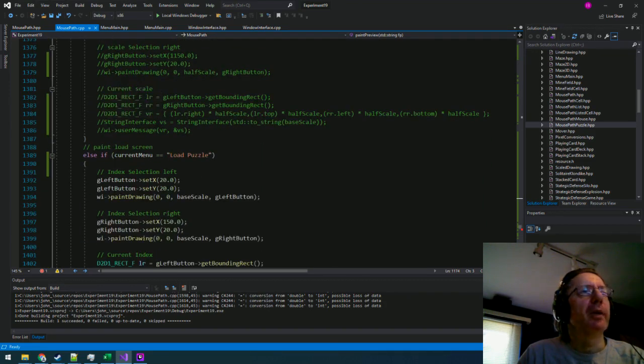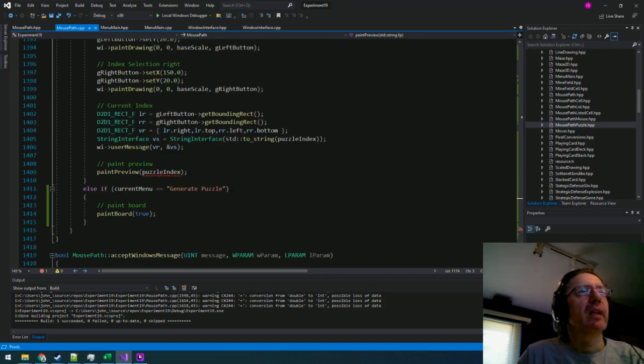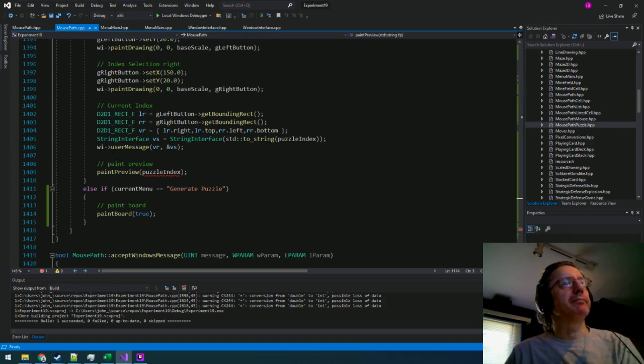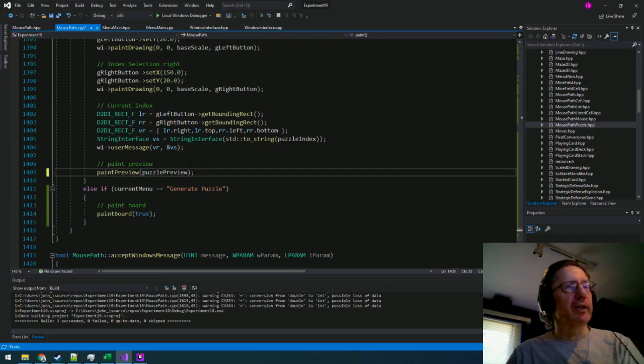Okay, so if I'm on load puzzle, this is where it's going to paint the preview. It's going to paint the buttons. It paints which puzzle index I'm on. This probably all needs to get updated to actual buttons, but right now this works. So it actually wants the puzzle preview string, is what I need to send it.